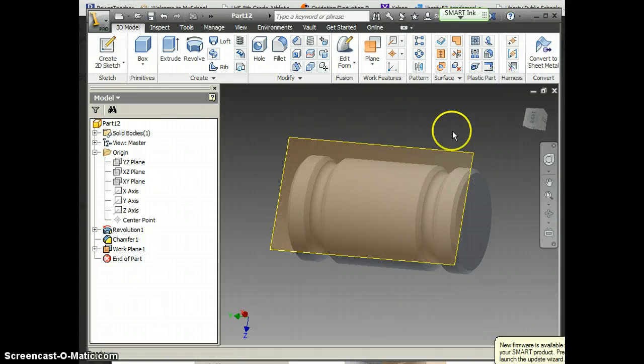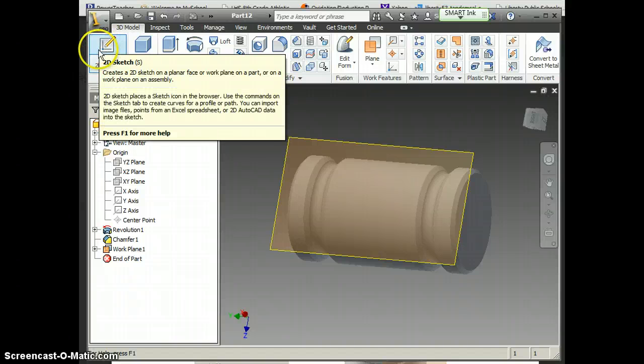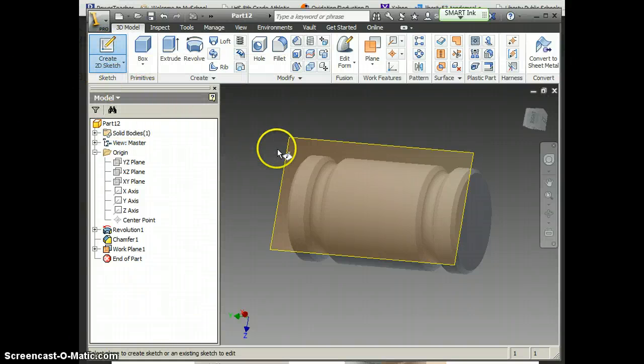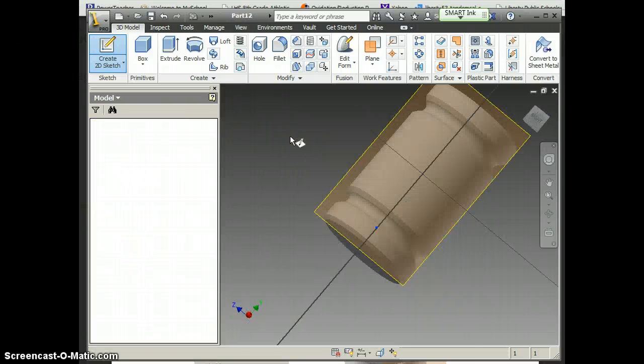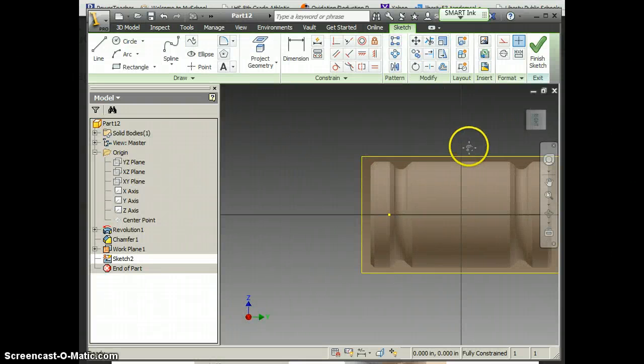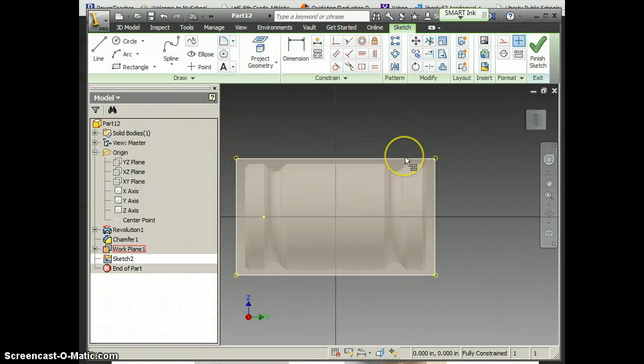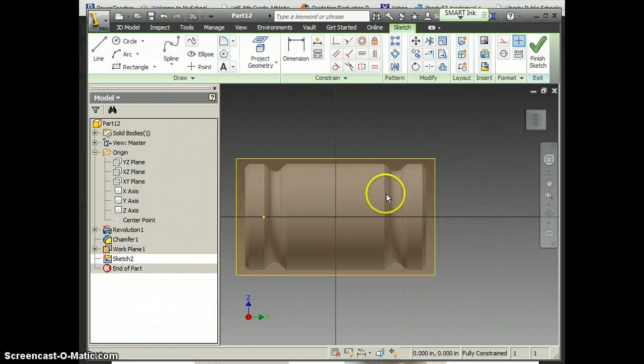Once I have that work plane on that part, which might be the hardest thing to do, okay, then what I want to do is I want to put a sketch on here. So when I put a sketch onto a work plane, I've got to click on the corner of it. Now I've got my sketch, and I've got to put a center point on here so that I can drill the hole. Okay, so I'm going to go to point, and if I can put it right in the middle, that's awesome.